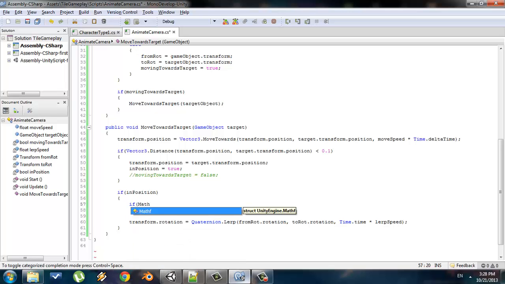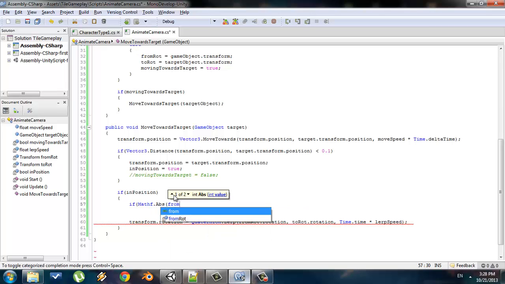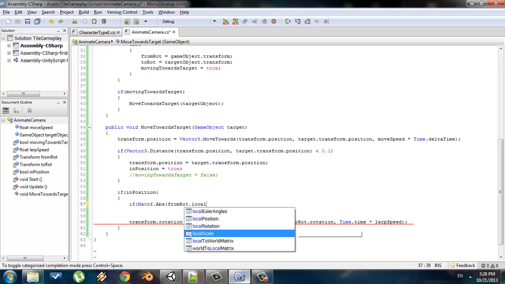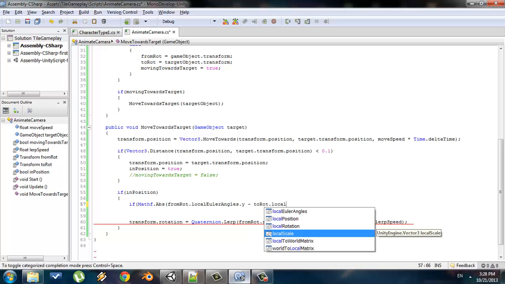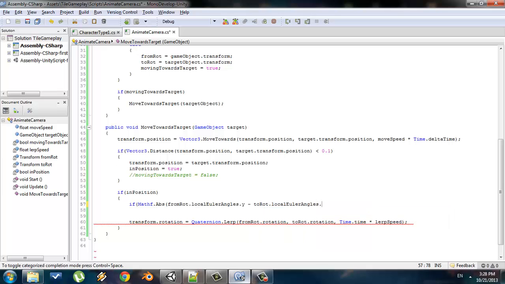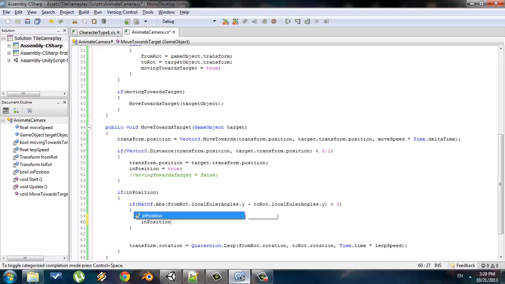If Mathf.Abs(fromRotation.localEulerAngles.y minus toRotation.localEulerAngles.y) is less than a small value. We'll say 3. So if the absolute value is less than 3, we'll say moving towards target is equal to false, and in position is equal to false.